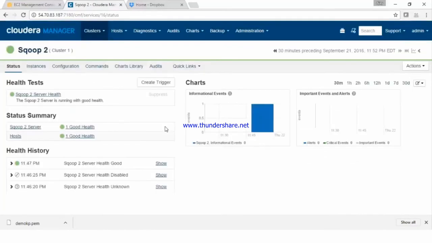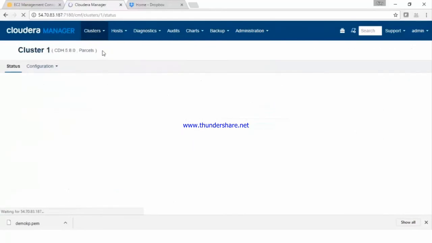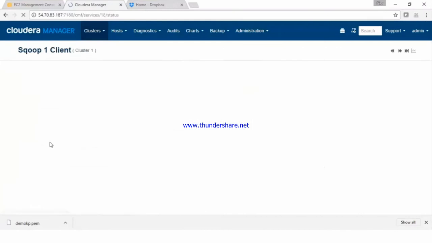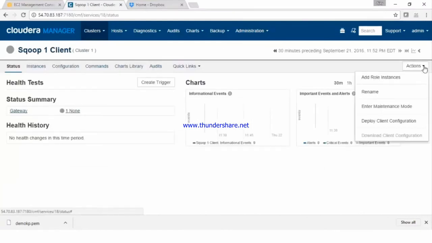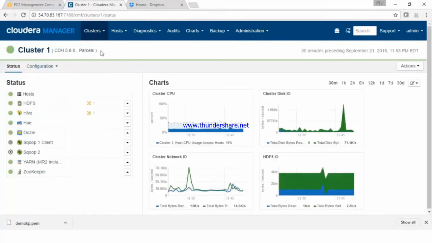Now you can similarly stop other services, except Scoop Client, as only services can be stopped in a cluster. Now to remove the service Scoop2, you have to go back to the cluster and in the list of services, select Scoop2 and click Delete.